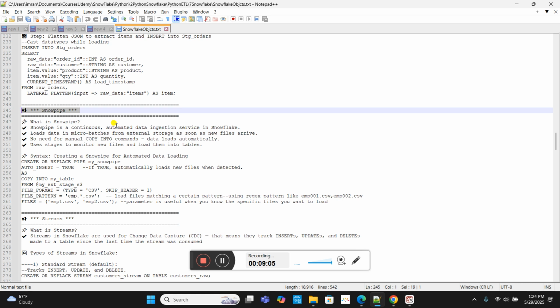Awesome. Let's move into the next section. 5, Snowpipe, continuous data ingestion. What is Snowpipe? Snowpipe is Snowflake's automated data loading service. It watches your stage, usually cloud storage like S3, and automatically loads new files into a target table in near real time without you needing to manually run copy into. Think of it like a conveyor belt. New files land in storage, and Snowpipe picks them up and loads them almost instantly.